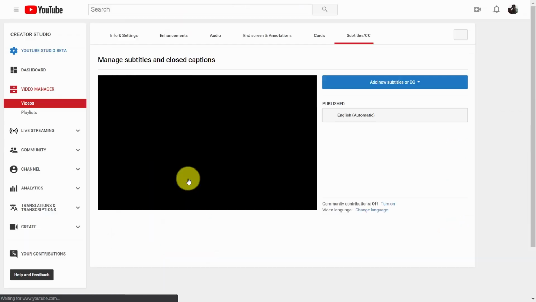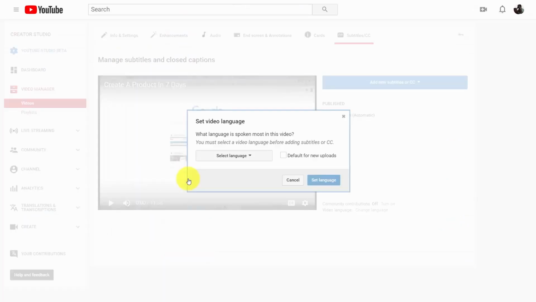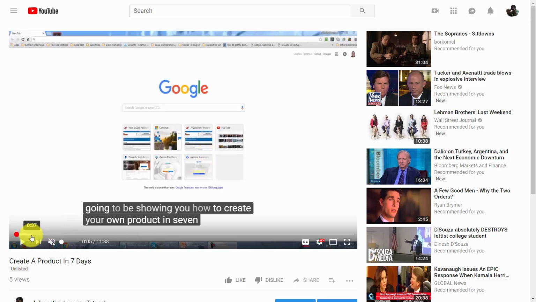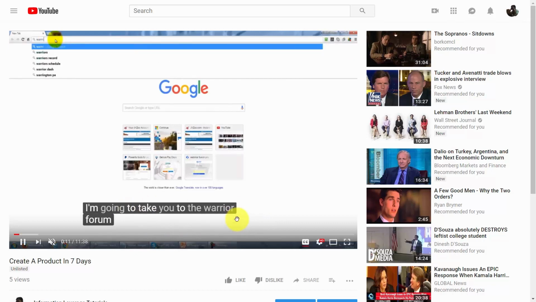What's going to happen is the subtitles and captions page opens, and we're going to choose the language. Set the language. And what you'll notice is that the subtitles have already been published and added to our video. And basically now when a person watches our video, they're going to see a transcript going across the bottom of the screen.